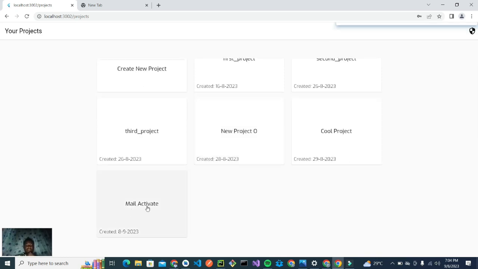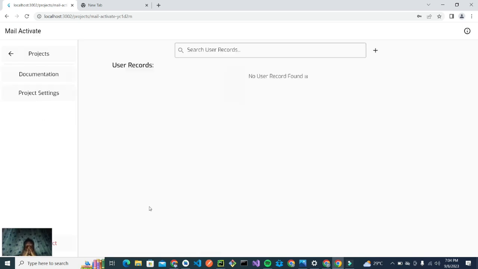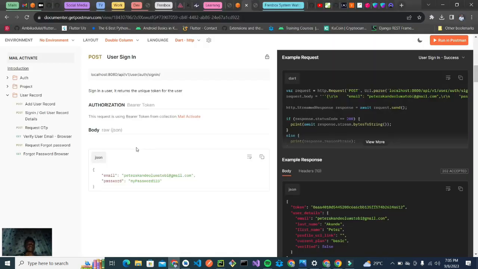This is the project, Mail Activate. Let me click on it. Now, I know you'll be saying, how will I be able to interact with this project? How will I be able to add user records? Basically, for you to add a user record, you have the REST API endpoints created already. You just make API calls to this endpoint with the user data. You have a dedicated endpoint, a subdomain created for that particular project.